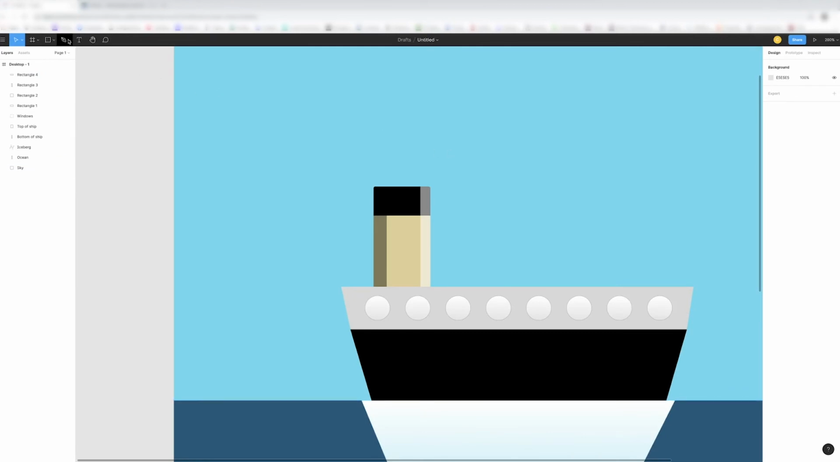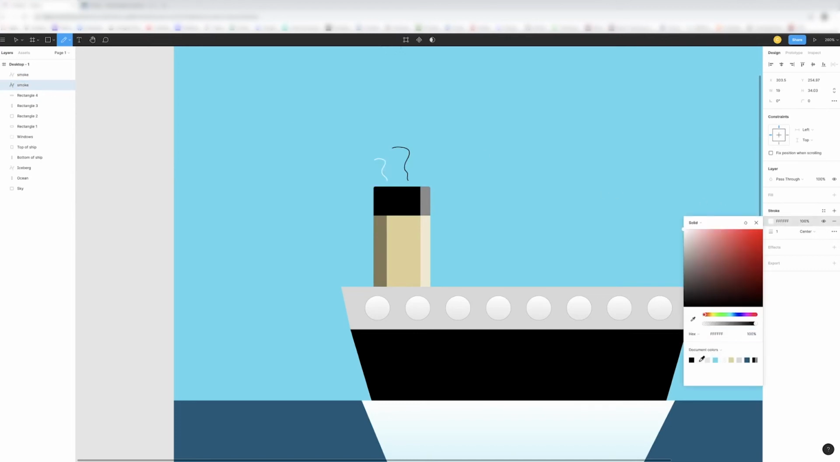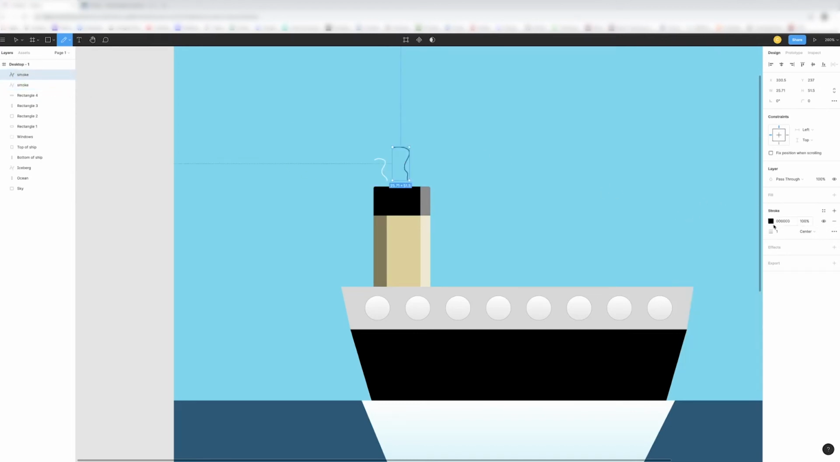And we're going to add a little bit of smoke now to give it some life. So not the pen tool, let's use the pencil tool this time. This is kind of the freehand drawing tool. I'm just going to make a squiggle and a squiggle. A little bit of smoke coming out of there. Let's go over here and rename this to smoke. Let's change the color of this. I think white would look a little better. Yeah, pops out a little bit.